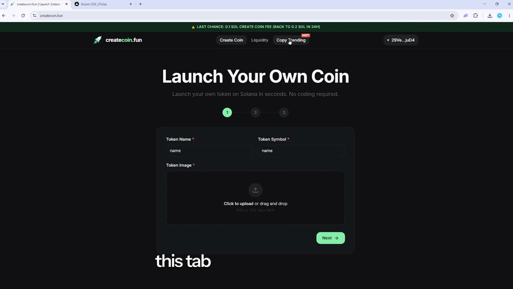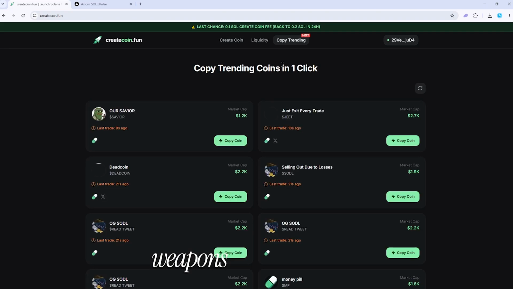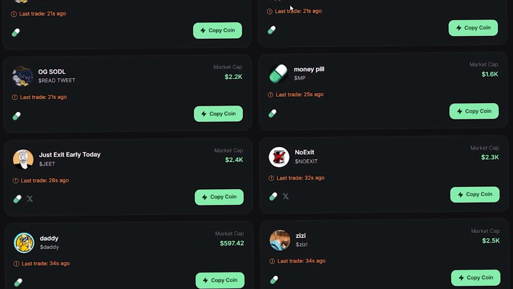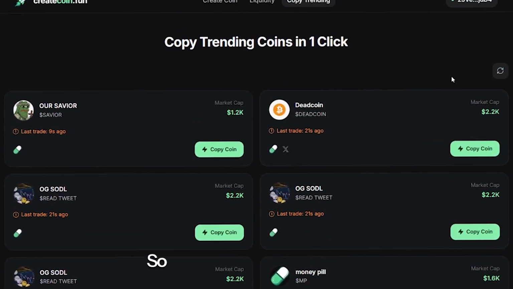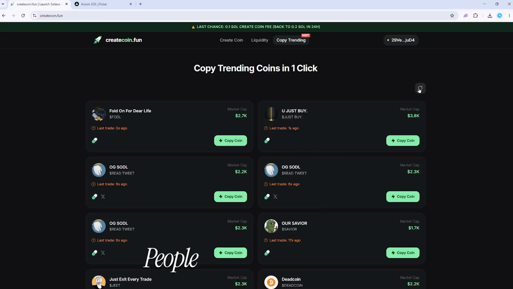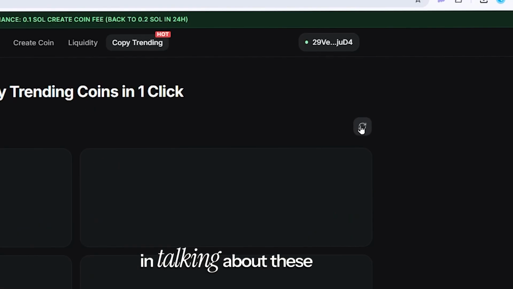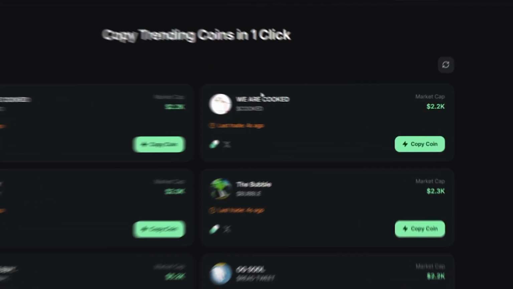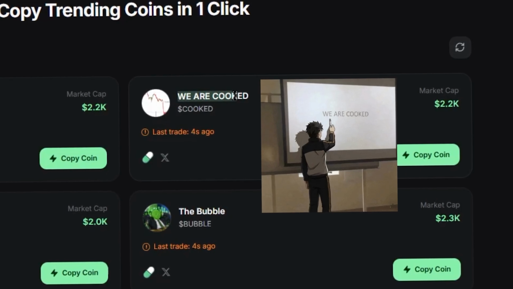Now this tab is one of the secret weapons of Create Coin. Look at these coins here. All of them are currently hot on the market right now. So that means that all of the hard work has already been done for us. People are already interested in talking about these coins. So I can refresh this a few times and I can find a coin I'm interested in. Let's give it one more. You know what? I like the look of We Are Cooked. All right, that's pretty funny. Let's do We Are Cooked.